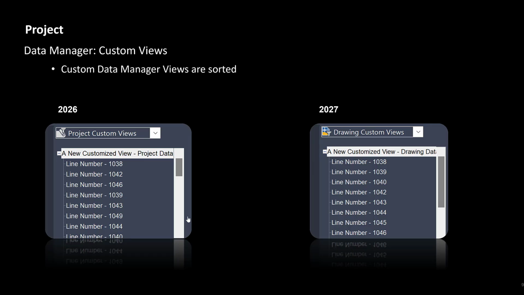A small but nice improvement can be found in the data manager. The custom data manager views are sorted now.